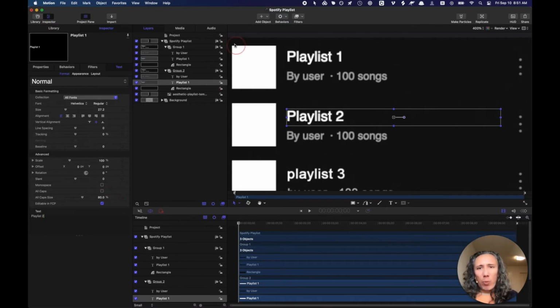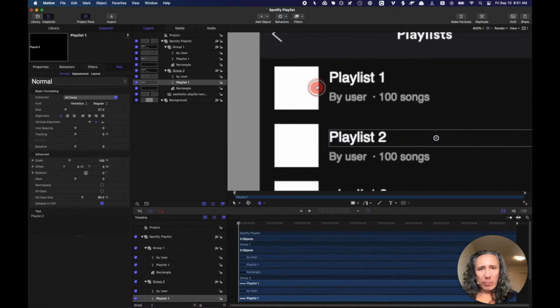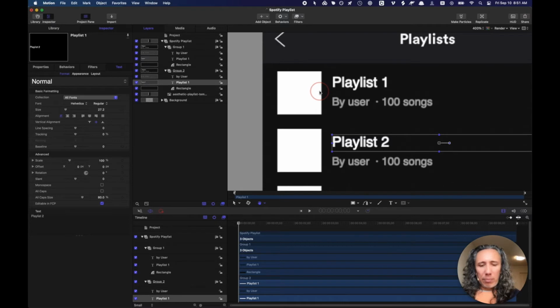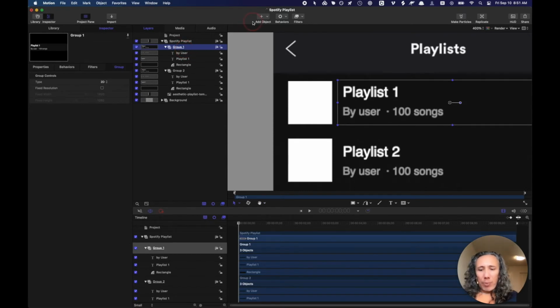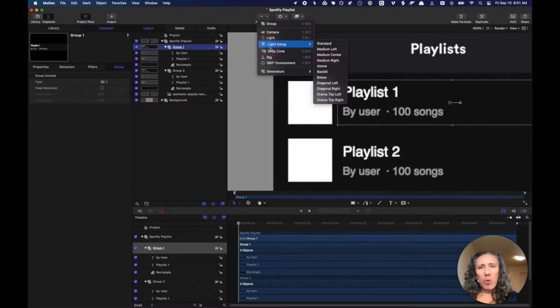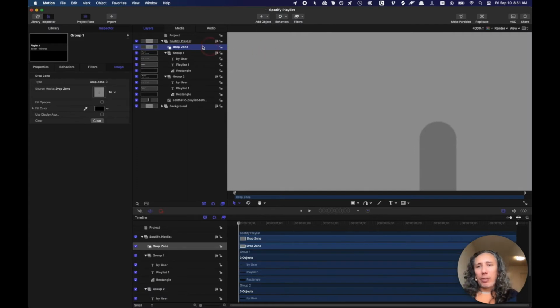That's going to be whatever's going to be added inside of this square. So I'm going to hold my space bar and drag this to move it over so I can see it better. I'm going to go to group 1 and I'm going to save and then add a drop zone. So I go to the top, add object. I'm going to add a drop zone. Make sure you have that group one selected. So when I add that drop zone, it's going to go in there. Oh, it didn't go in there. So I just drag and drop it in there.